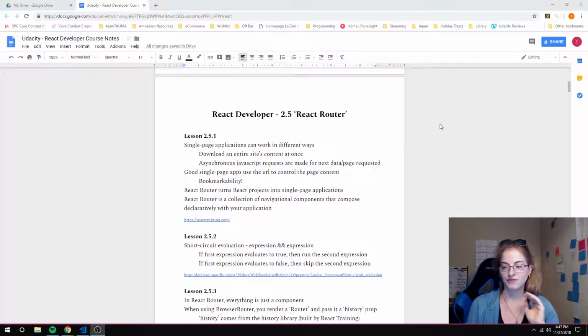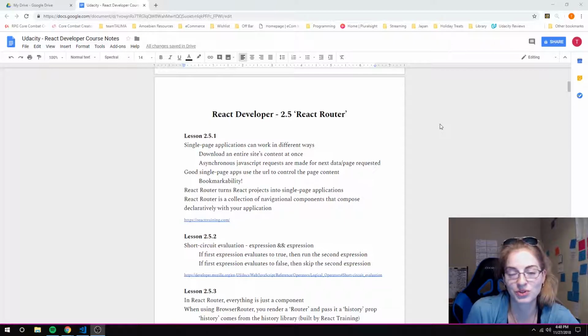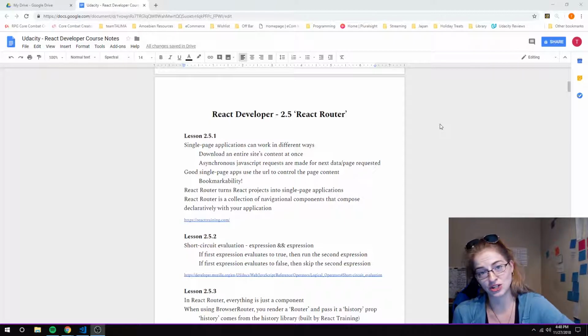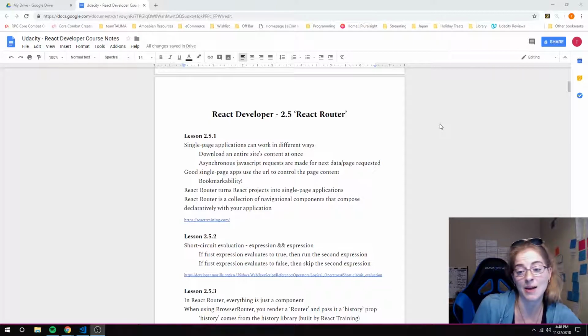Alright, React 2.5, React Router. Single page applications can work in different ways. This was so great to get to because I have asked some friends of mine and done some research about what makes a single page application different from a regular website and a web app different from a website and yada yada yada. So we learned a little bit more about that in this one, which was really cool.